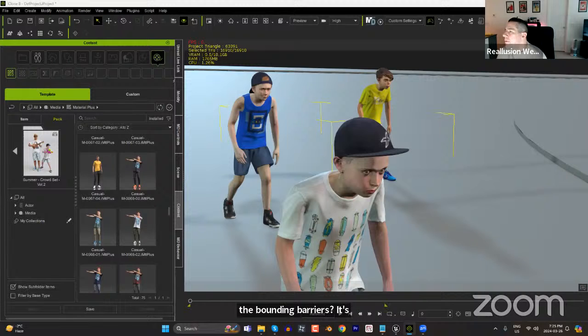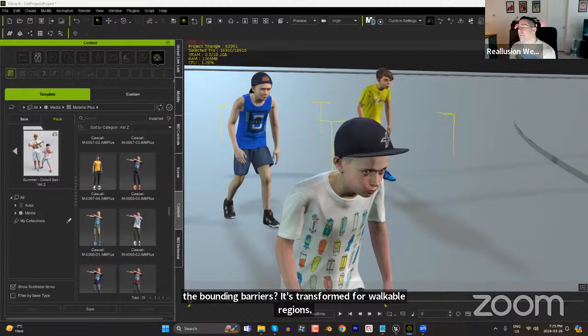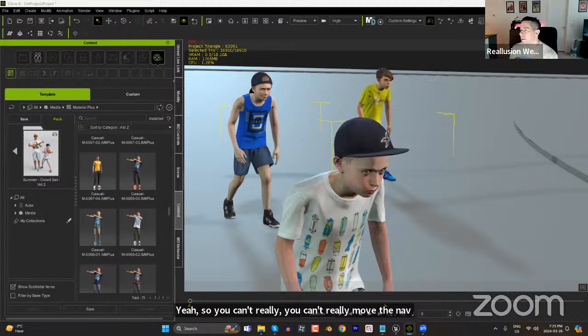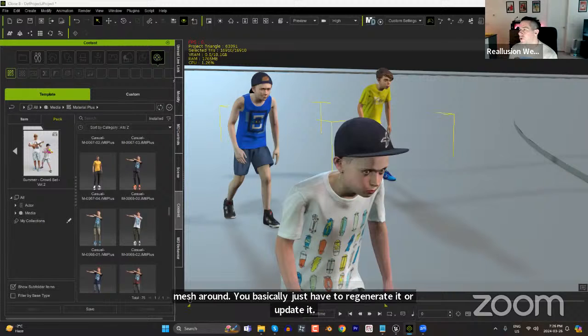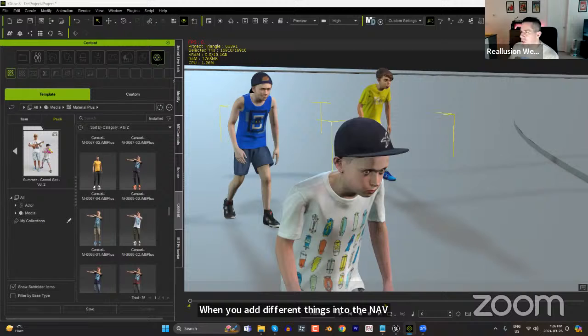Edit the transform for walkable regions. Yeah, so you can't really move the nav mesh around. You basically just have to regenerate it or update it when you add different things into the nav mesh. Unfortunately, you can't use a transform to move the nav mesh around. It wouldn't really make sense in a lot of ways because it's very specifically wrapped around a specific terrain or a specific object in 99% of cases. So normally it wouldn't make too much sense. But yeah, unfortunately, that's not an option there, Derek. So apologies for that.